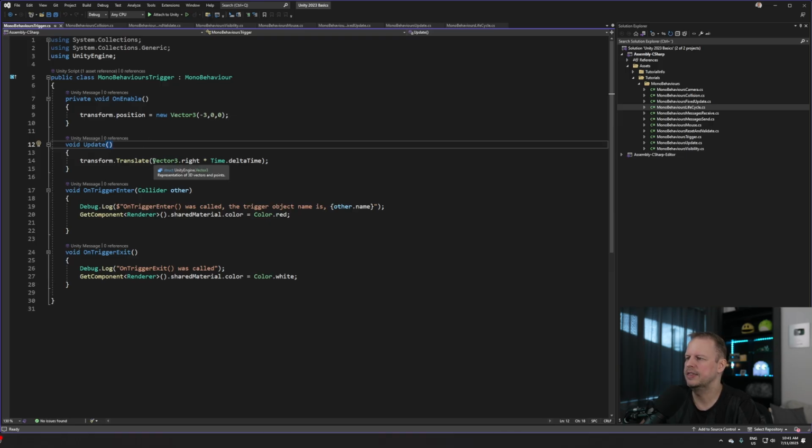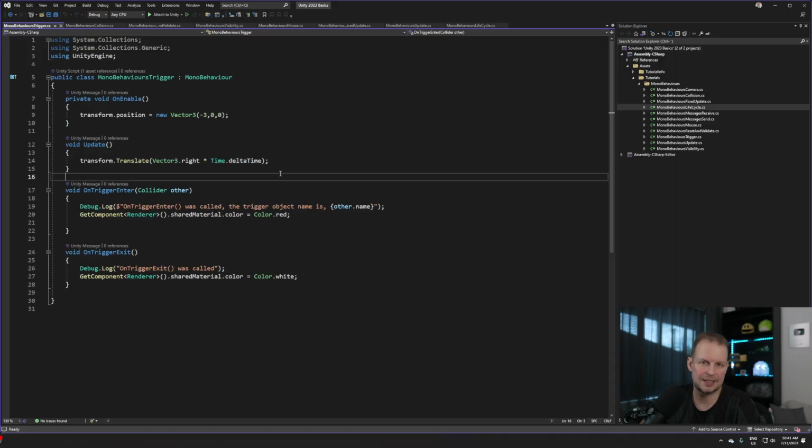We translate it in the right direction, and remember you have to multiply it by Time.deltaTime, otherwise it'll go too fast or too slow. And then we've got onTriggerEnter, and we don't get a full collision here because we don't have any relative velocity or anything like that, but we can find out what the other collider was. So here we got a reference to the collider, which is named other. That's how I knew what name it was.